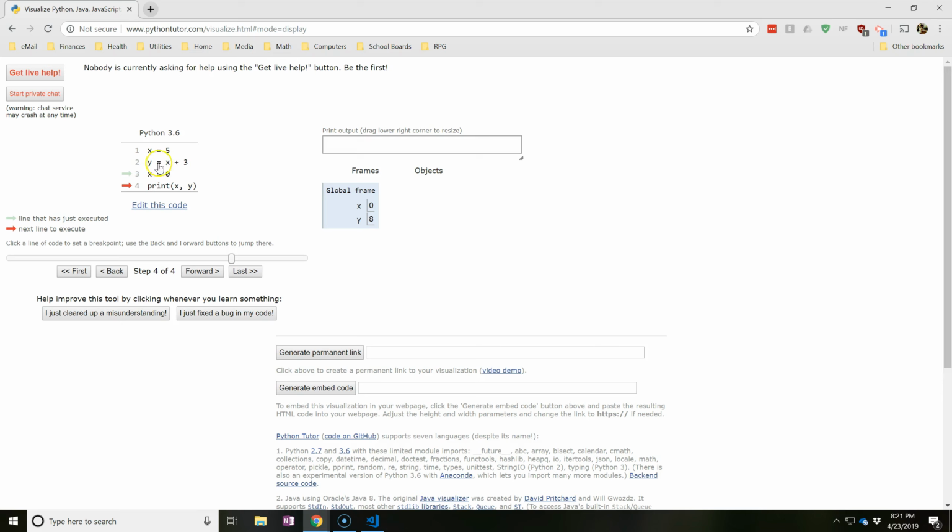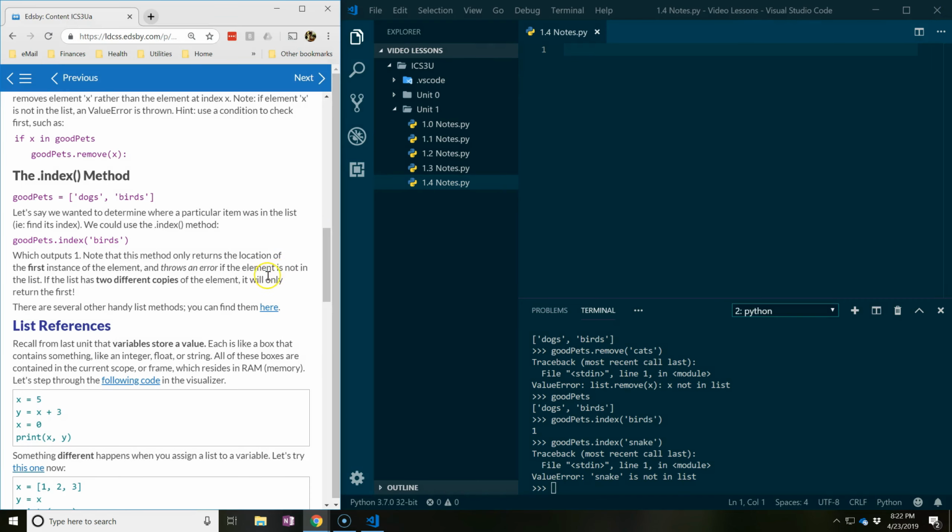And that's because this was evaluated at the time of assignment. So x was 5 at that time, and so y contained 8. And then it doesn't matter that you change x later, right? So if we print both of these, we're going to see 0 and 8 in that order. Now there's a fundamental difference in how lists work, okay? So we're going to look at this next. We'll just close this.